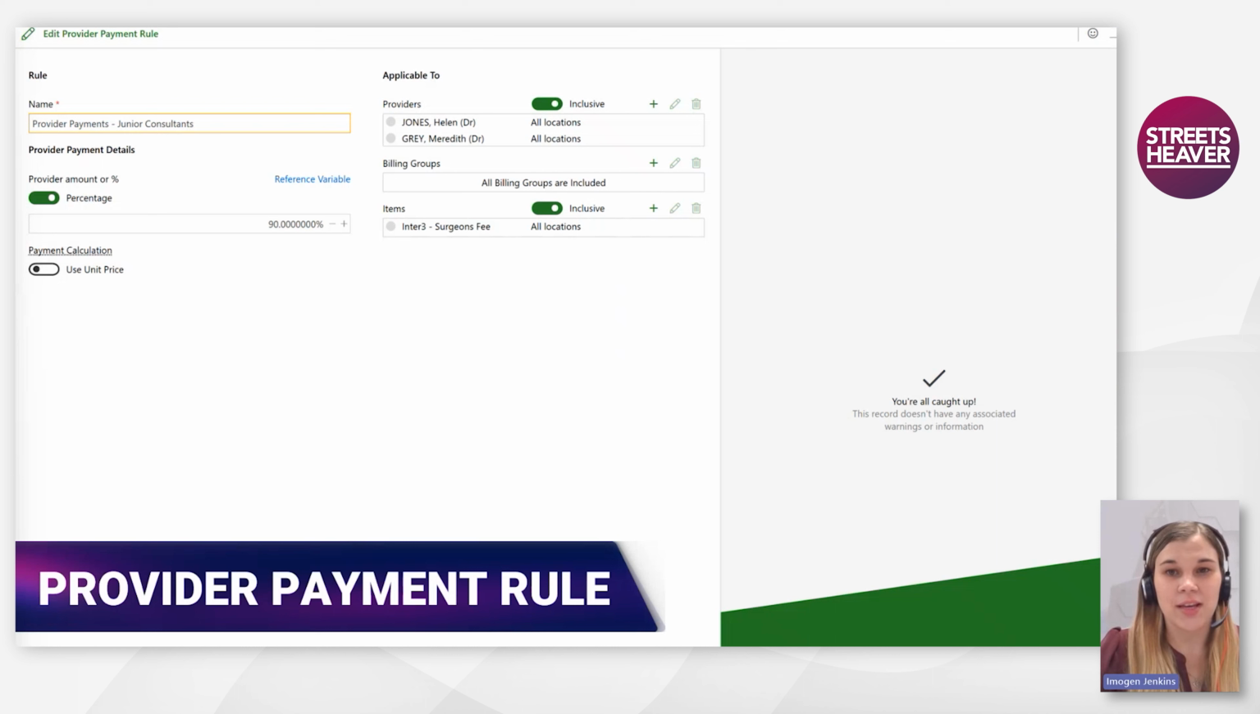So looking at the provider payment rules. Obviously, again, this is something that's already in. However, there's a few scenarios that we've come across which make it very clunky and quite manual process. So we've tried to add some additional fields into the rule that hopefully are then going to alleviate some of the problems that we've had with it in the past.